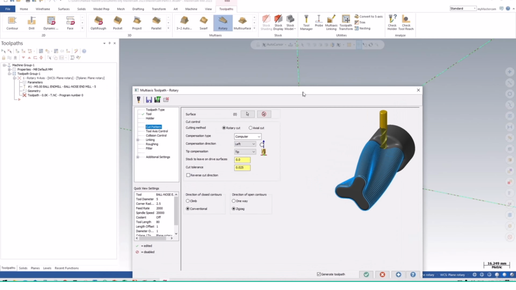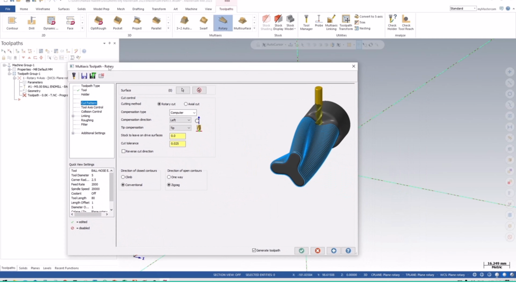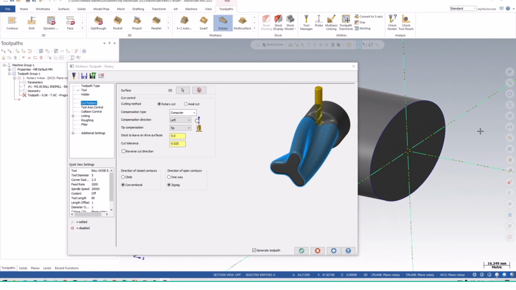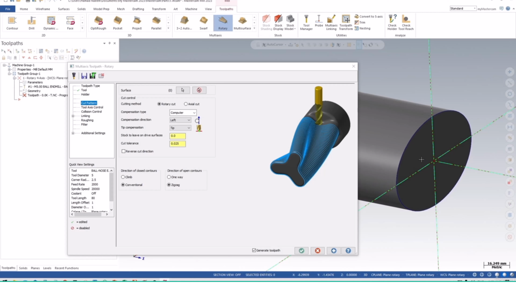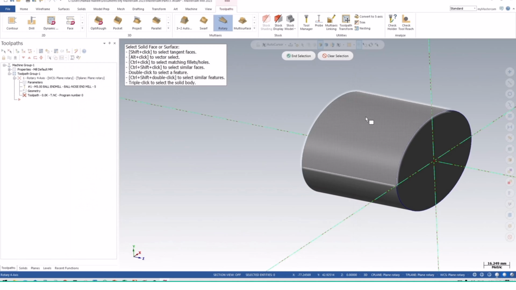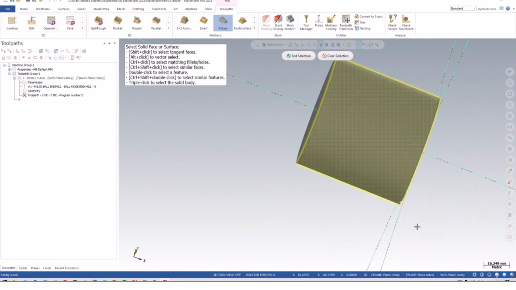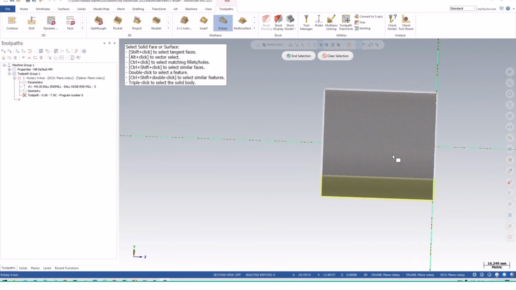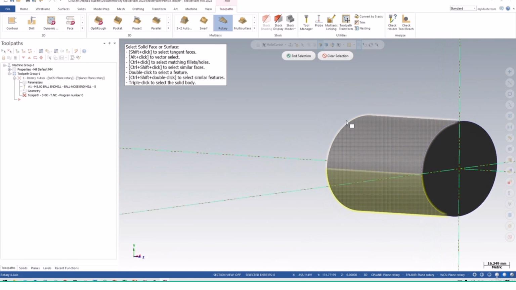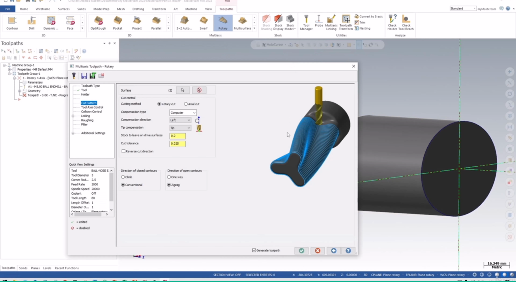In every toolpath we have the cutting parameters, and this is the most important thing. You have to select the appropriate surface which you want to machine. Here it says surface, which is 0. You need to select the surface you want to machine. So just click here and I'm going to select this surface and this surface. I just want to remove material from these surfaces, so I select all the surfaces. Click OK or end selection.